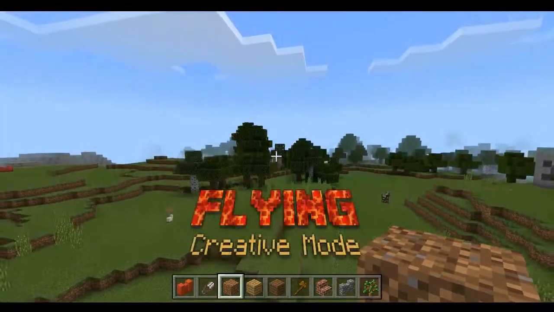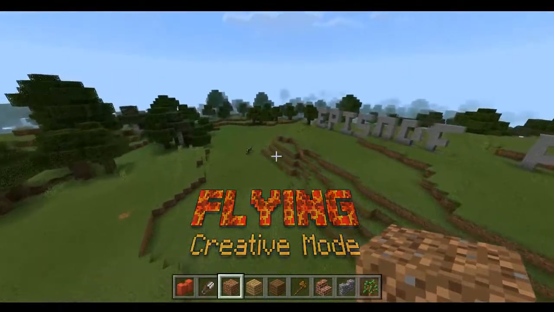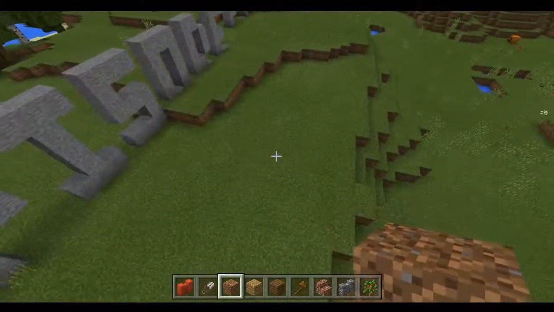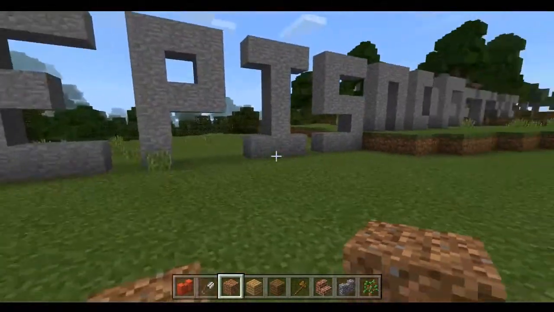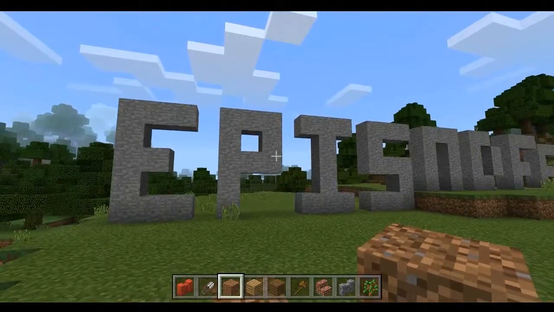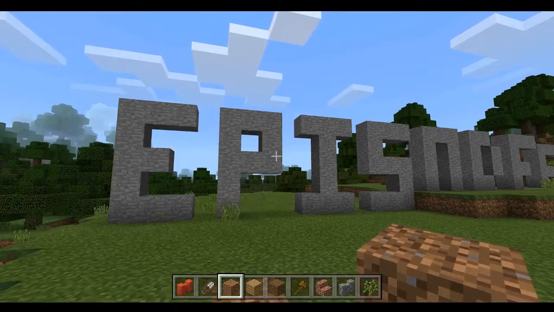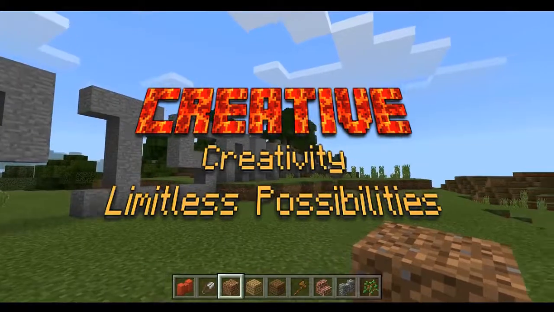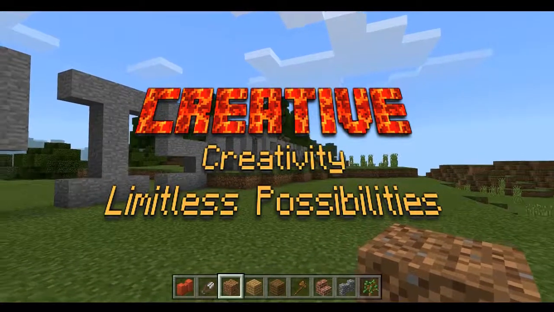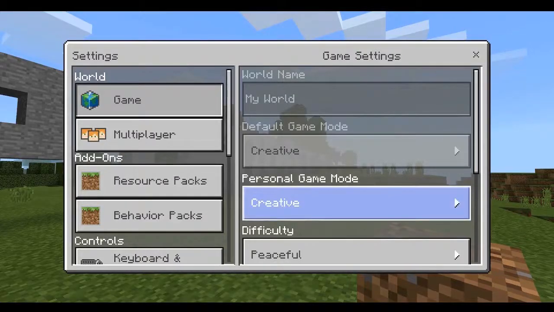I can also fly. Kind of a neat little feature in creative. This is something I cannot do in survival. Now you can glide with wings, but I can't actually fly. So creative is a really great game mode to give students unlimited options. So that's creative. And the last one I want to show you is adventure.